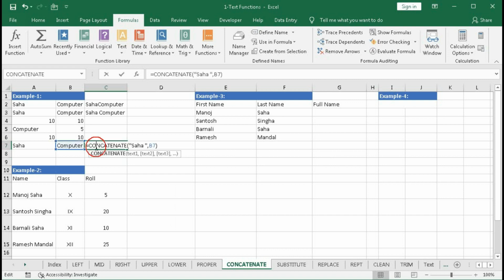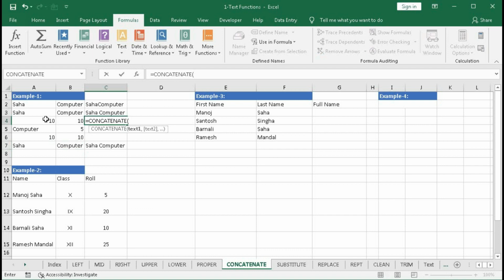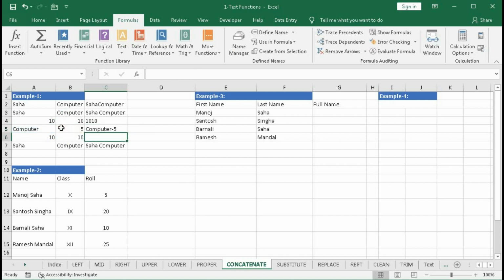Here we have put the first text within quotes and for the second we have given a reference. And now if we have to put numbers like this, CONCATENATE first character, comma, second character, bracket close and enter. You can see that this is a number but it is stored as text because it is left aligned. And here if you want to do like this, computer-5, then equal to CONCATENATE, select this, comma, within double quotes hyphen, comma, this reference, bracket close and enter.